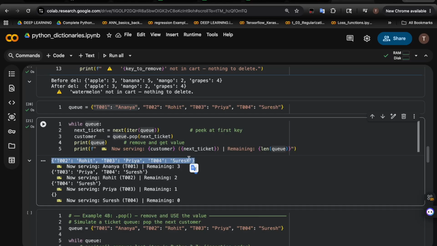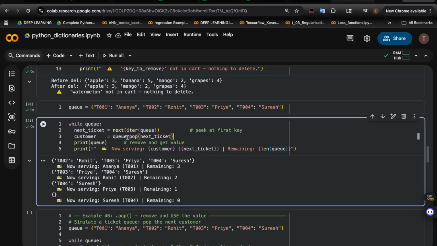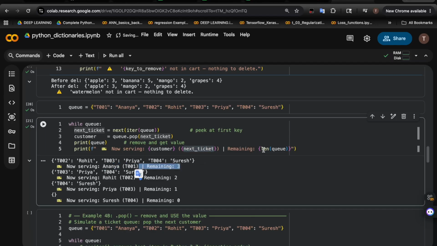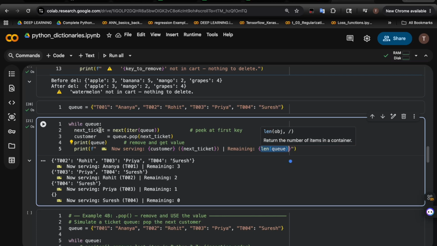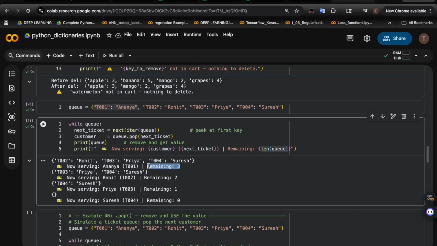Why am I getting these values? Because it has removed the T001. And since it has removed and stored the value inside customer, when we are printing customer in the next ticket, I'm getting the print like now serving Ananya T001 remaining 3. It is counting the length of my queue. Since it has removed the T001 Ananya, we have three tickets remaining. Like that, it is doing it for the T002, and then T003, like that.